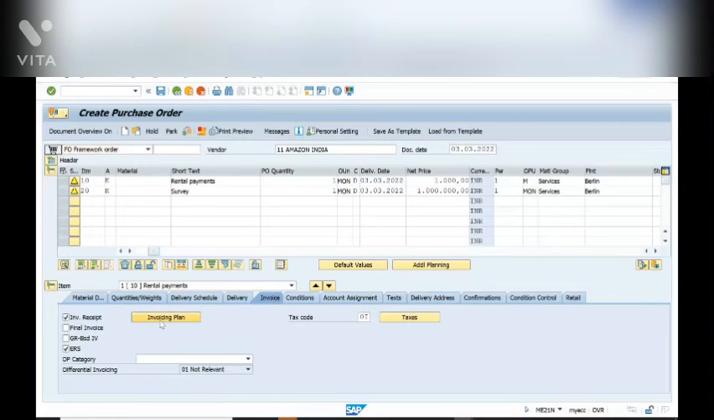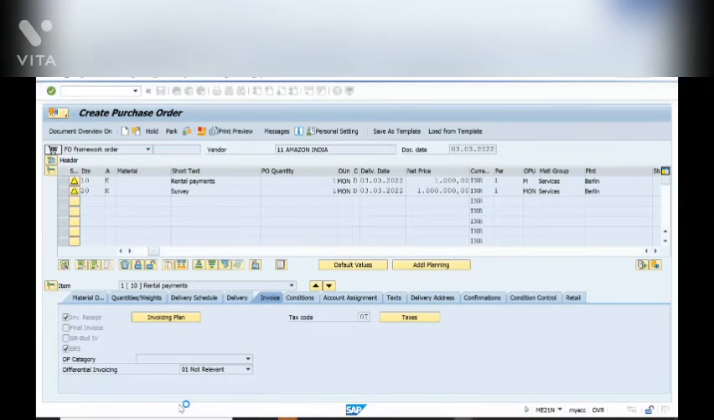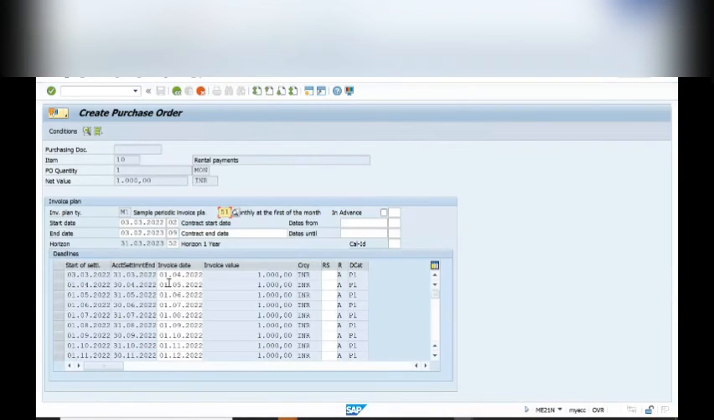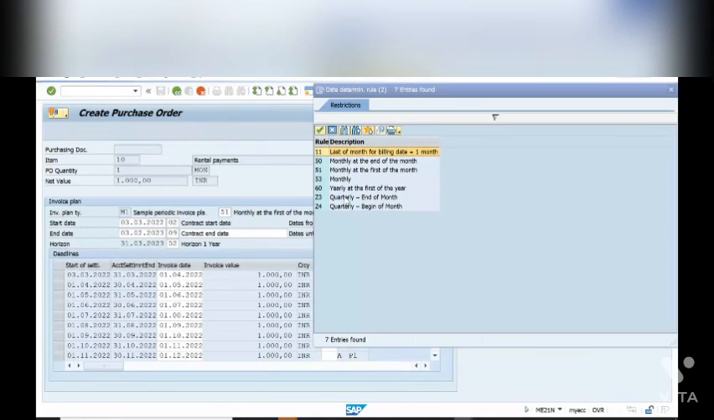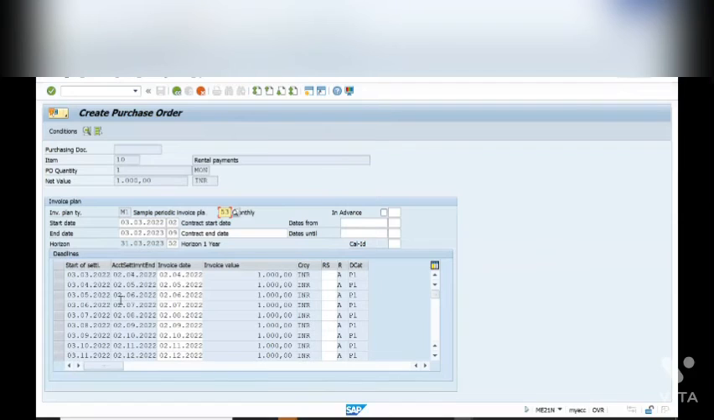And in rental payments, what I'm selecting here is that periodic invoice plan. That means every month I'm paying the amount. So let's say here, if you see that monthly at the first of the month, that means every first of the month you need to pay. Or every month end, or whatever it is. So if I selected 53, what will happen every third? That means it will start today. That means every month, it will start on the fourth of next month. Okay, so what I can do here, let's say I will plan this to.